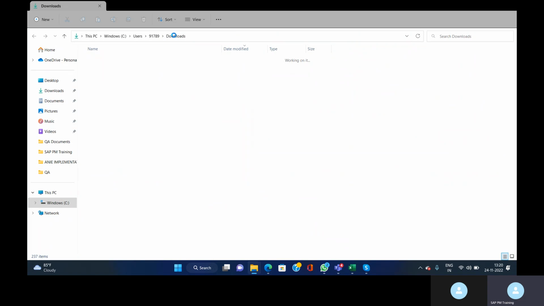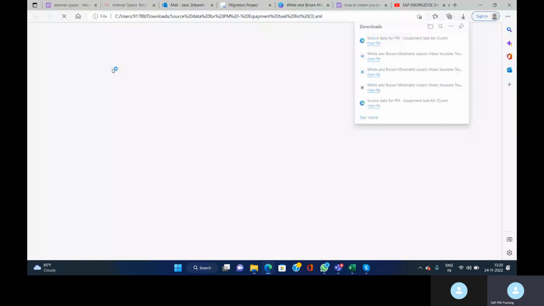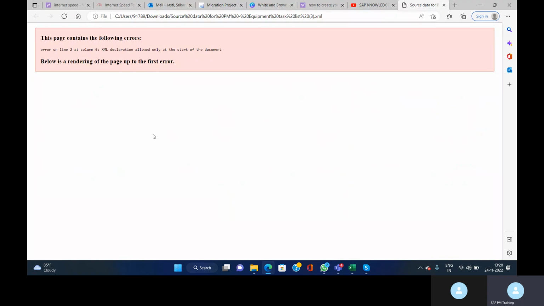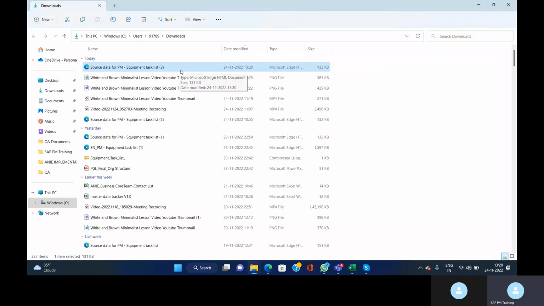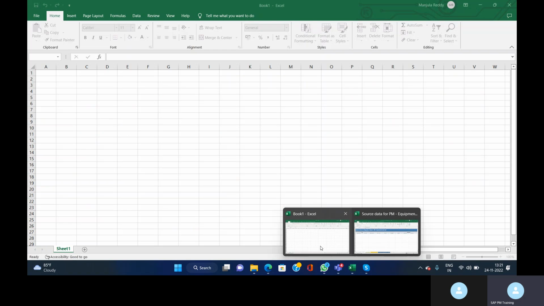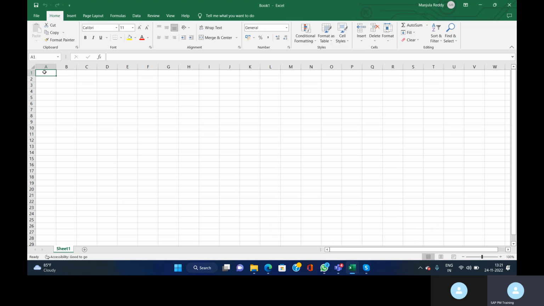Let's open this, double click on this, and you can see we are getting this space because the downloaded file is in HTML format. See, it's an HTML document. We cannot open it directly. So here, what we need to do is open Excel. This is normal Excel only.